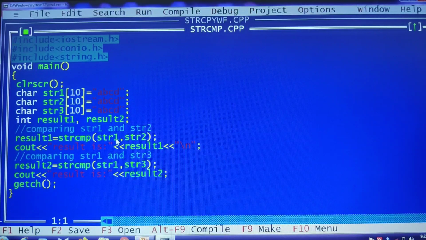Definitely the string 1 would become greater. Then it should result in a positive value, isn't it? Because the ASCII value of this lowercase c is 99 and the ASCII value of this uppercase C is, as I said, 67. Okay, 99 minus 67, then I got the difference as 32. Then it is resulting in a positive value.